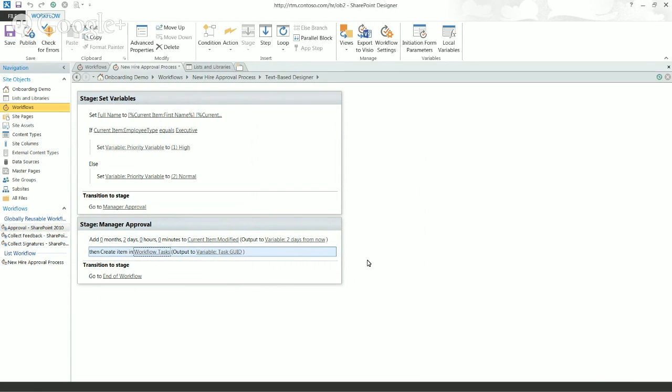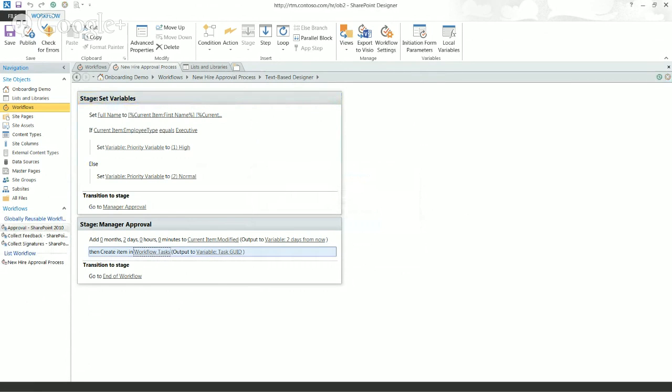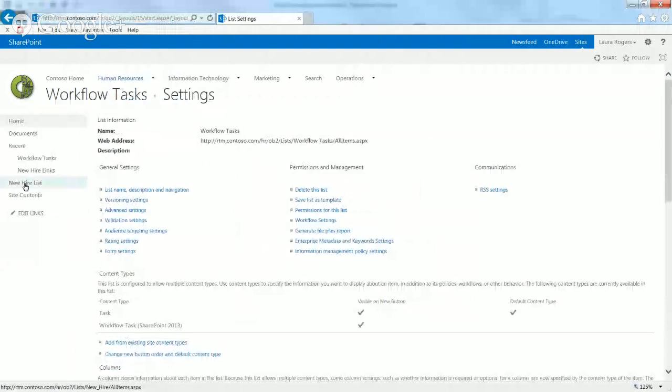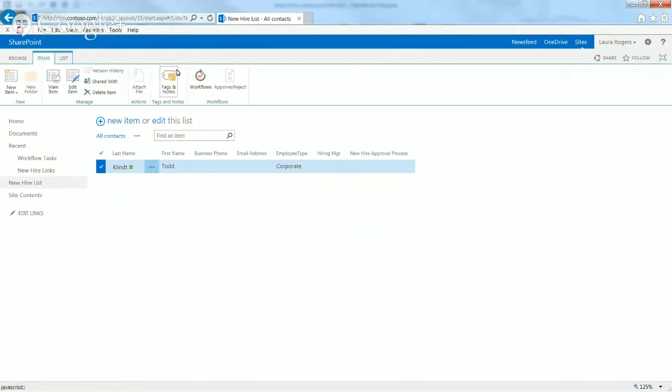Okay, so now let's go ahead and run it and watch what it does. I like to run it every now and then, and I'm going to point something else out too as I run it. So I'm going to go back to my list and just run it on this existing item. And when you first create a workflow, it only sets it to run manually anyway.